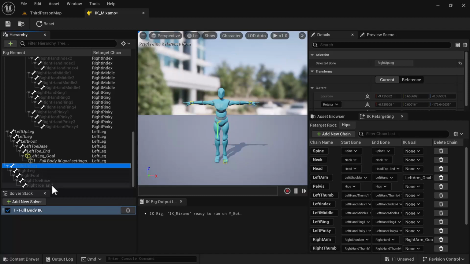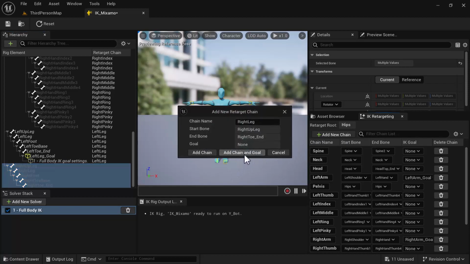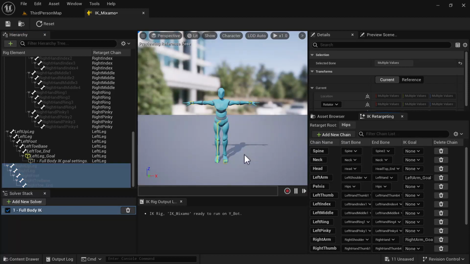Click that, hold shift, select the bottom, same thing. Add new chain, right leg, add the goal. Now, that is all set. We're going to hit save for that.